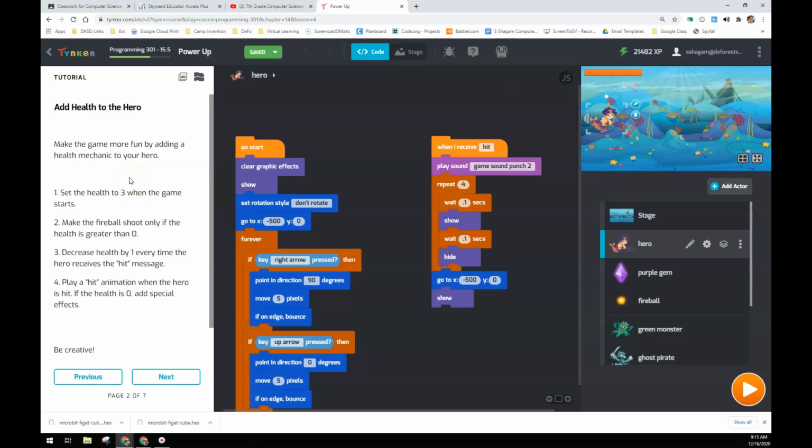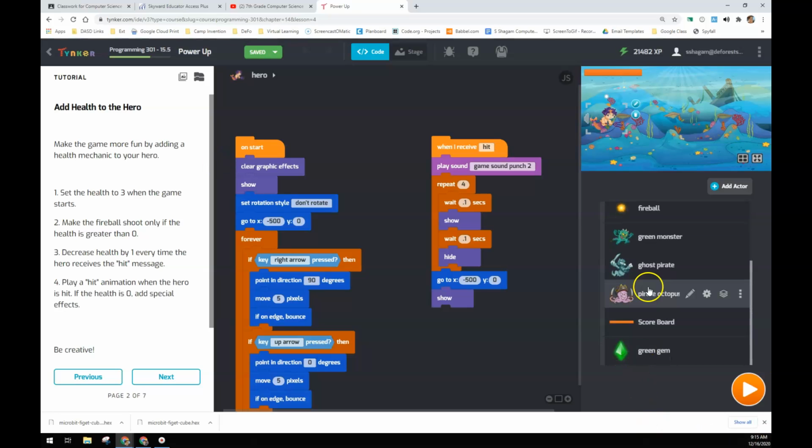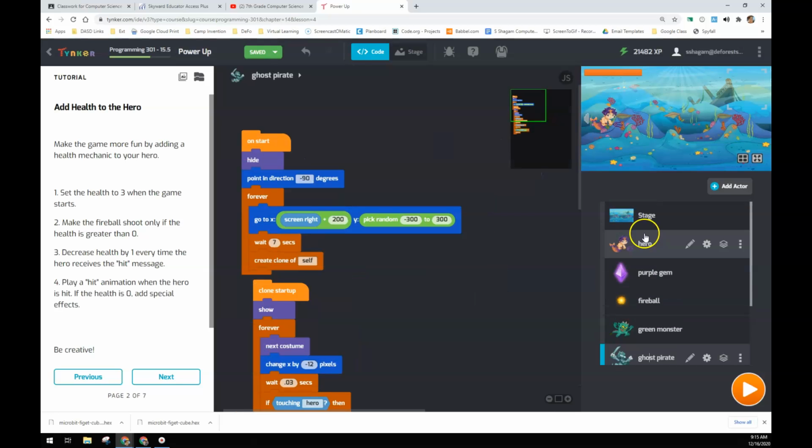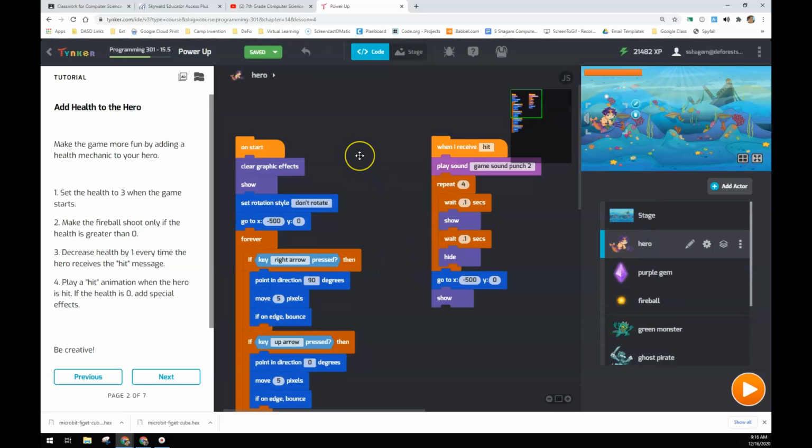So it says, make the game more fun by adding a health mechanic to your hero. Set the health to 3 when the game starts. So I'm on my hero. Oh, God, they do have all these dumb monsters. They're already programmed. I guess we're going to leave them in there. Ugh. All right. Set the health to 3. So I'm on the hero. On start, we need to set health to 3.